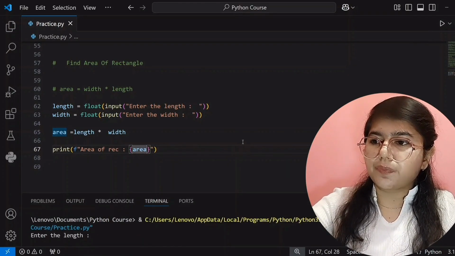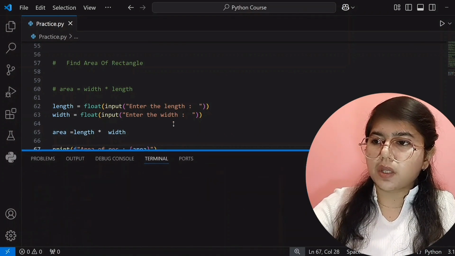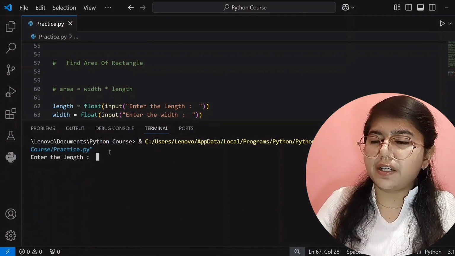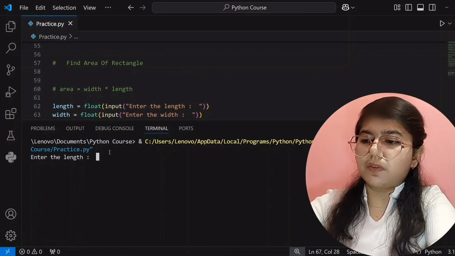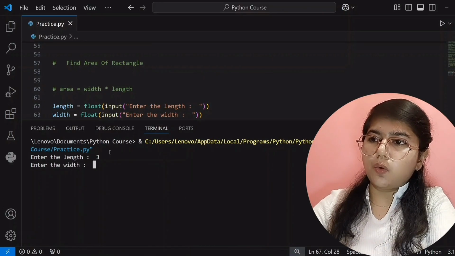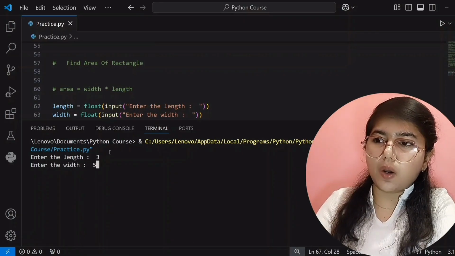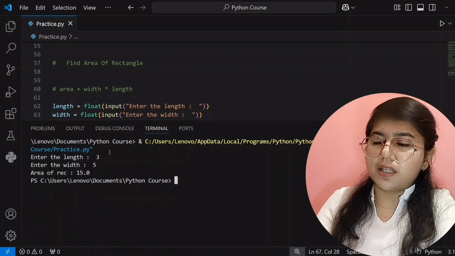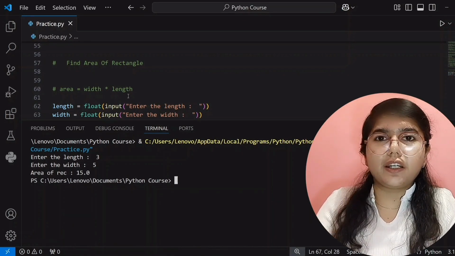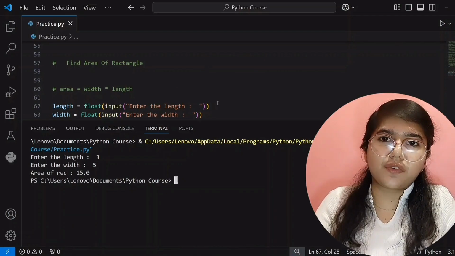So see here, it is asking, enter the length. Okay, so I am giving length 3. Now length is 3, width is 5. Now the answer will come, 15. See here, the correct answer is showing: length into width, 3 into 5, that is 15.